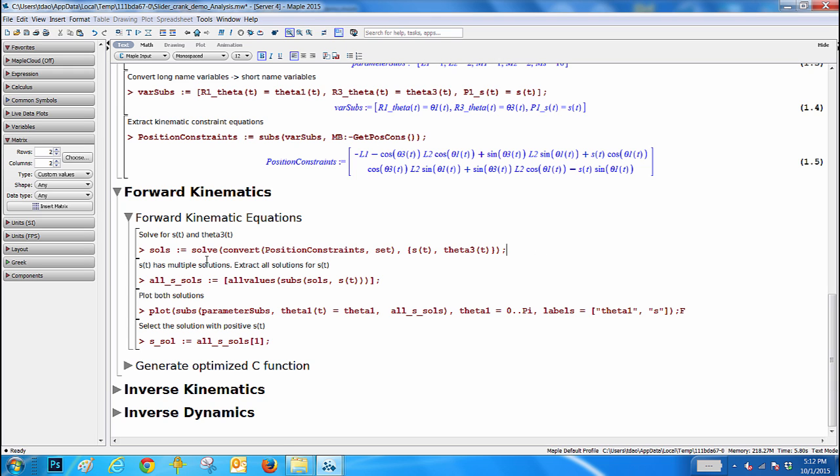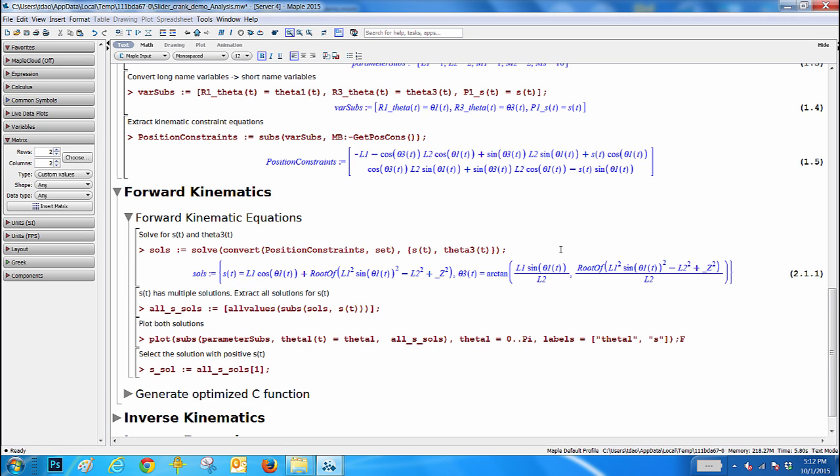So the first command line here, I'm using the solve command, and based on the position constraint equations, I'm going to be solving for the 2 variables, S of t, which is our slider position, and theta 3. Theta 3 is the angle of the revolute joint between the second crank and the slider. So theta 3 is solved as a byproduct of the process, because we have 2 constraint equations, so we need to solve for 2 variables. Okay, so let's execute this command.